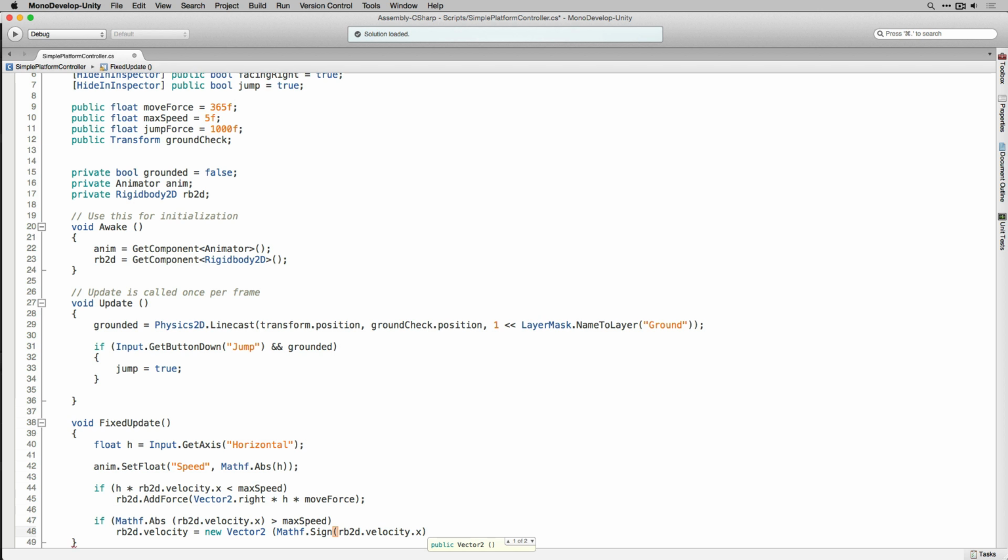It's just going to give us a 1. So it's basically a way of figuring out if the velocity is positive or negative and using that in our next calculation, which is that we're going to multiply that by max speed. It's going to figure out which direction we're moving in and then multiply that by max speed to set us moving in that direction, but only at max speed.